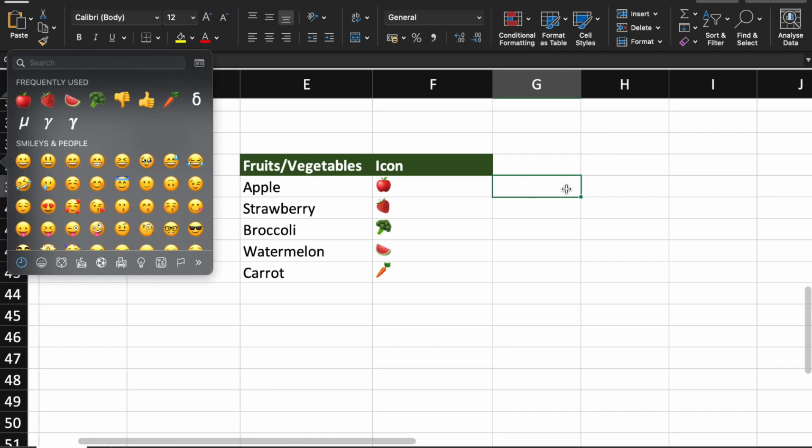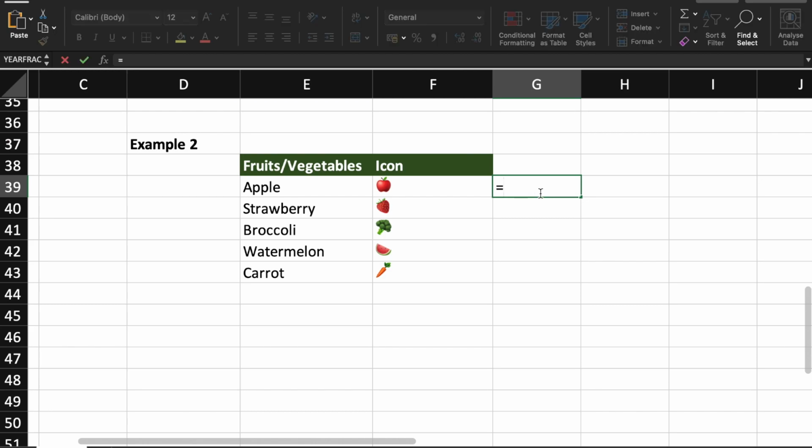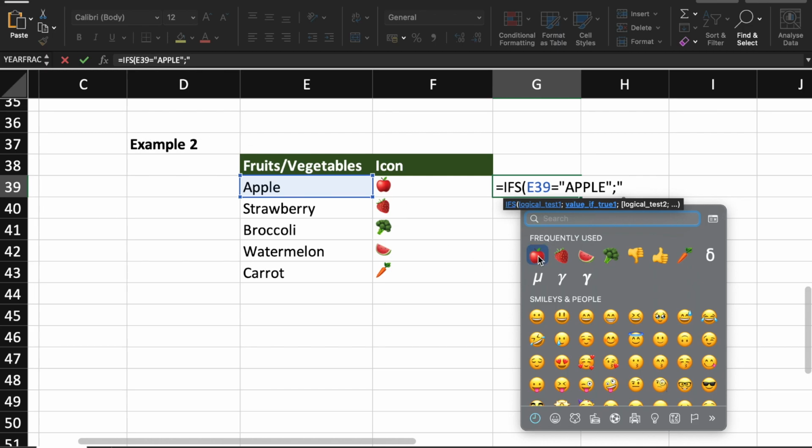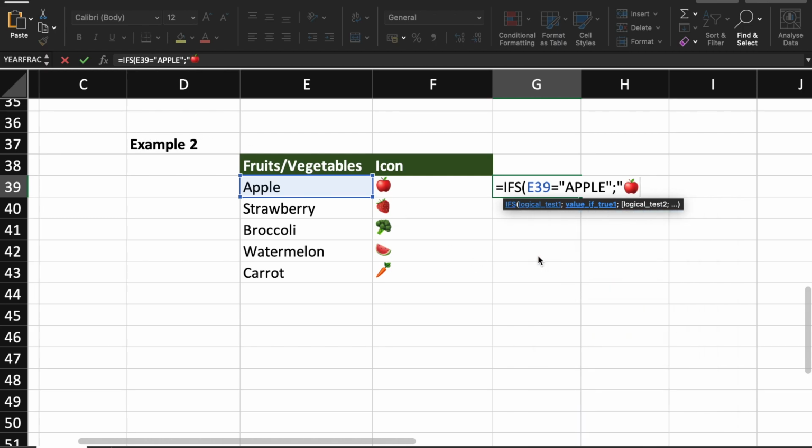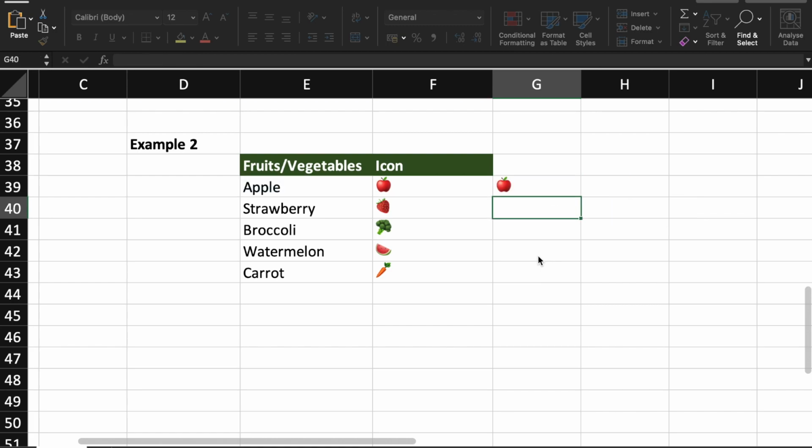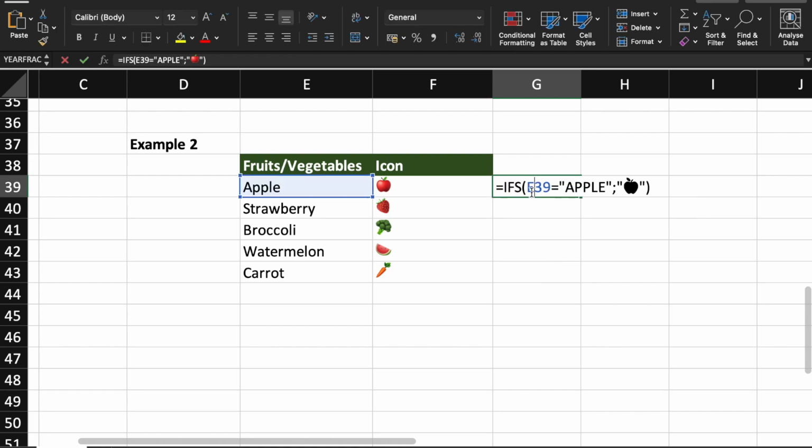So I will write the formula like this: equal sign IFS. Our logical test is, if this value is equal to apple, let's say. If this value is equal to apple, then what I want to see is, now it's emoji, so use quotation marks and apple. So let's check the formula. Now you see apple. So in this way you can add all other fruits or vegetables here.